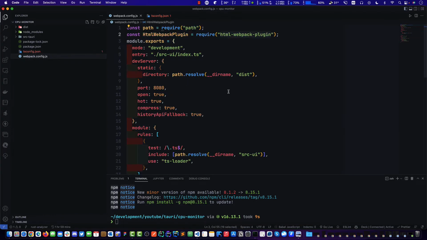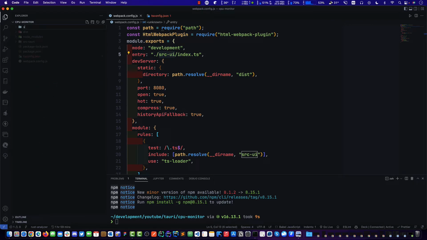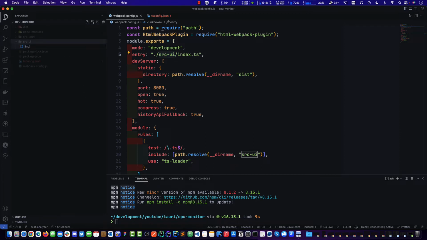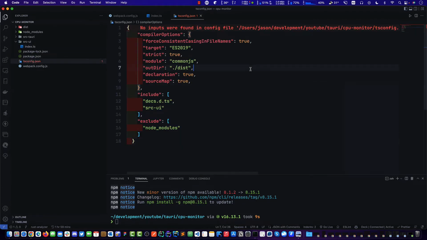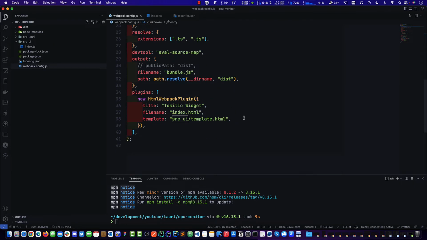Okay, in the webpack config, you notice we designated a folder called src-ui, which we're going to create, src-ui. That's where our TypeScript stuff is going to live. Okay, I'm going to do index.ts. Okay, that warning should go away now. Yep, that went away.